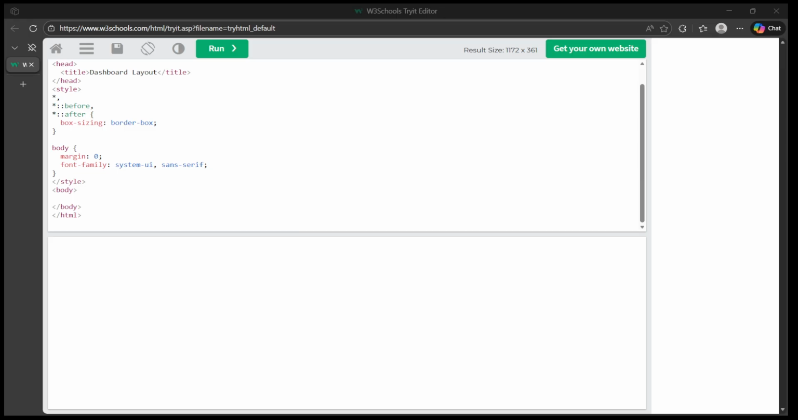So as you see on my screen, I have the W3Schools platform. In this I will be designing one by one and I will be running this and we will be able to see the result on it. So without further ado, let's get started.